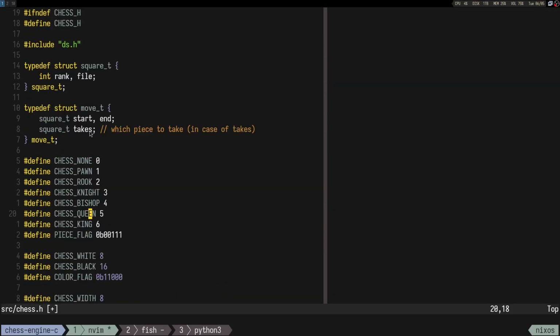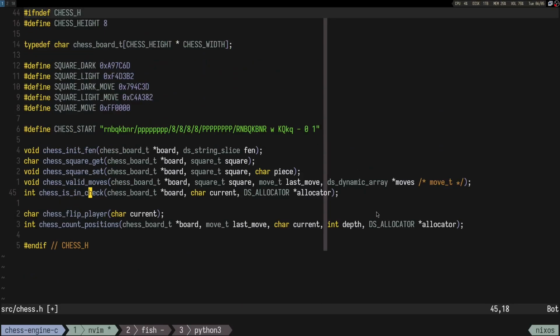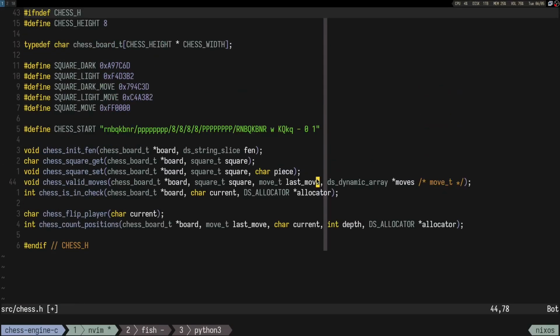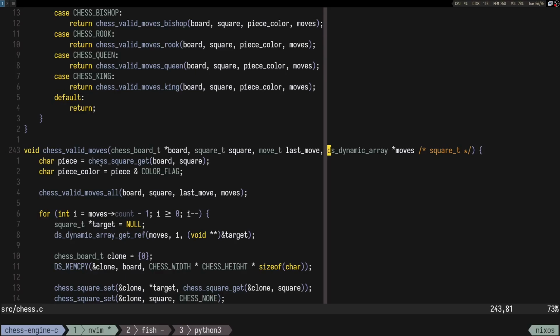Instead of just that. So it's everywhere. The reason why I'm a bit hesitant about this is because this is like a void pointer, so it's hard to track where I need to change it. That's the annoying part. But maybe that's what I need to do. I need to use move T in there. Okay, whatever. Let's just use move T. So let's go back here. Chess valid moves. This should be a move T. That's crazy.